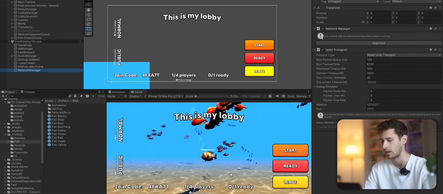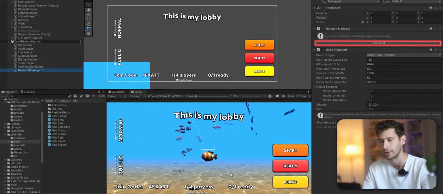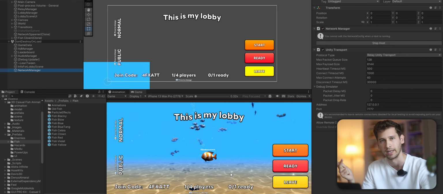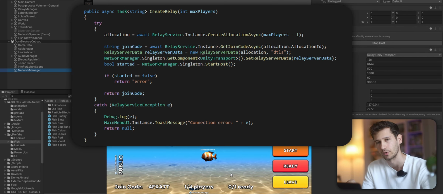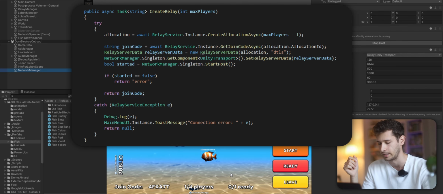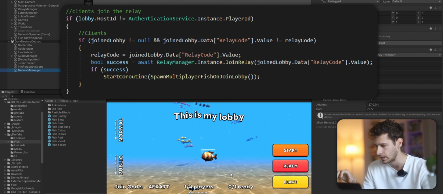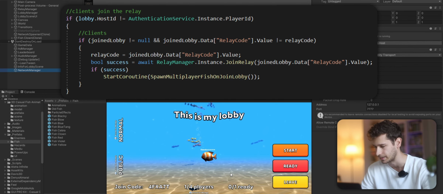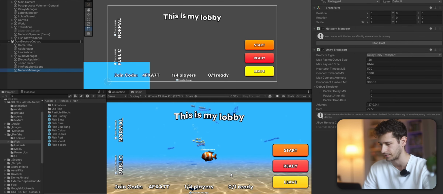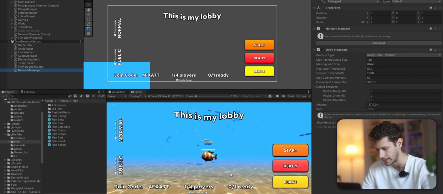So you can join a lobby in two ways. You could either be the host, and after you create a lobby you also create a relay with a relay allocation, and the players who join this lobby afterwards get a relay code through the data from the lobby, and after this they can connect to the relay with this lobby. And I will try to connect right now from my phone.